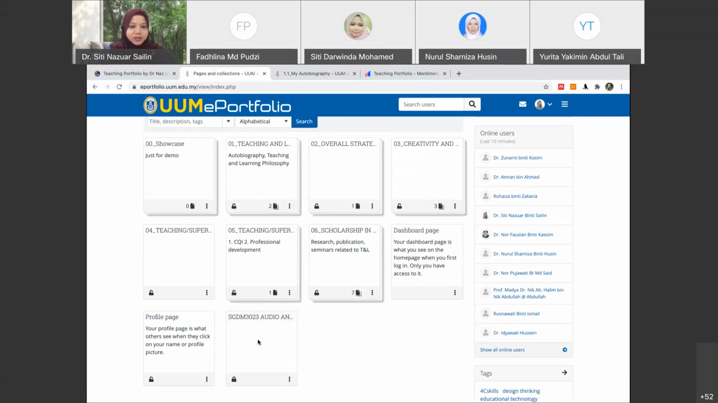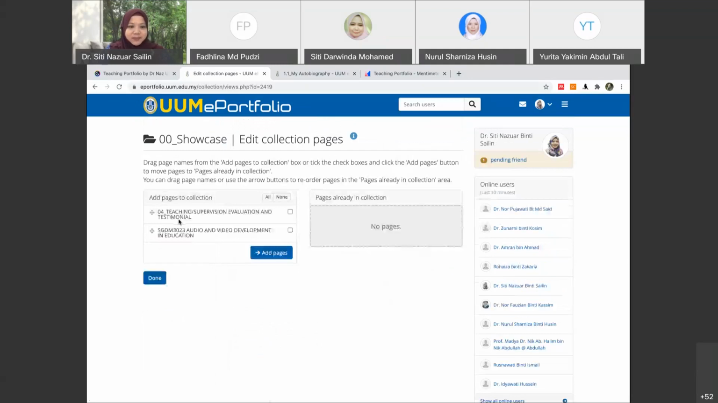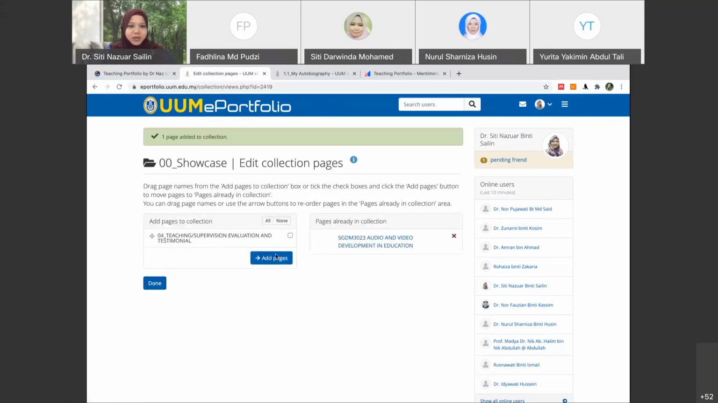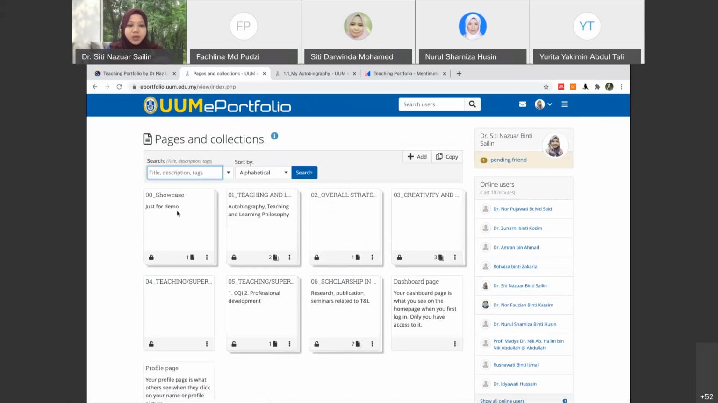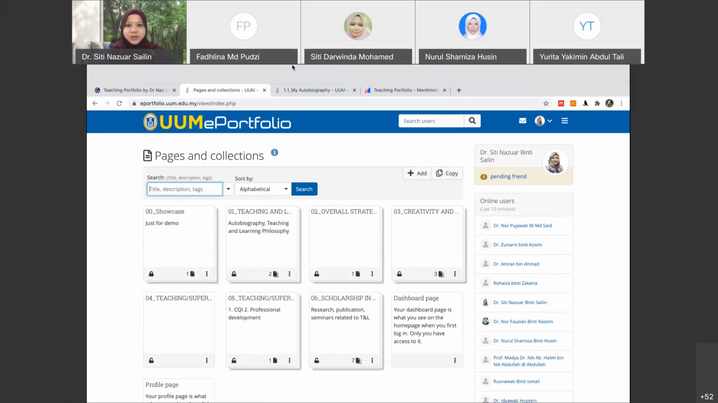Okay, you can just drag and drop here, but we can go here and manage, and then you can see here on the list of pages, there is another one, this is the one that I just created just now, so I can click here and add pages. So these pages, we're done, will go into this collection. Okay. So far so good.